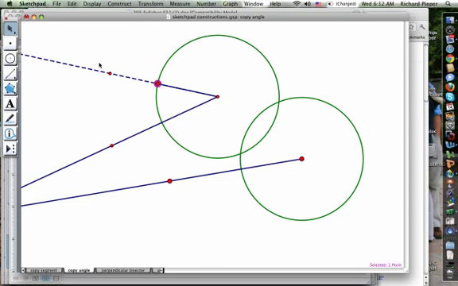Okay, next what we're going to do is we're going to put a point on the intersection of the circle and the other ray. And what we will do is we'll stick another segment here to measure that distance. Okay. And then what we will do is we'll put another point here on this intersection.